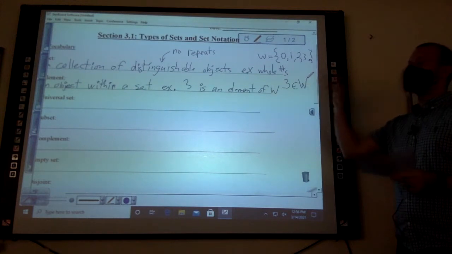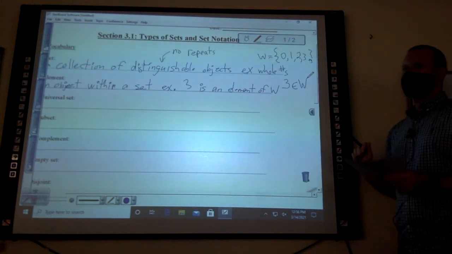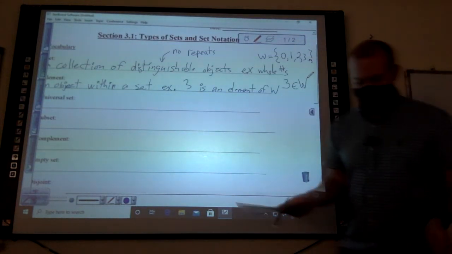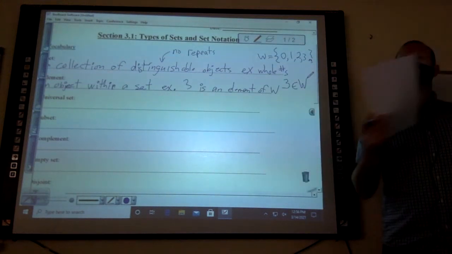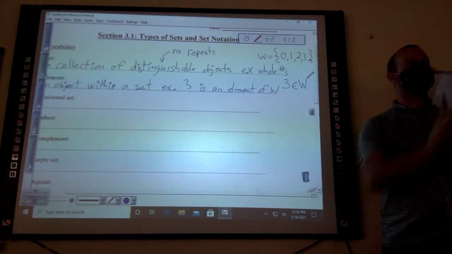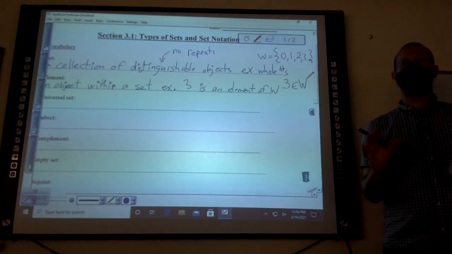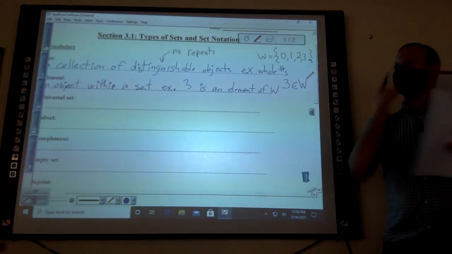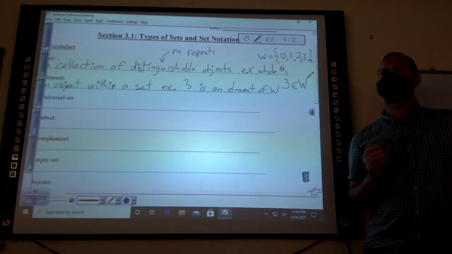So the E means an element, and W is the set. Another example is if I talked about the students in this class. A set would be all my students in the class today. Hamza, are you with me? You guys are a set of individuals in my class. What would be an element in the students of this class?